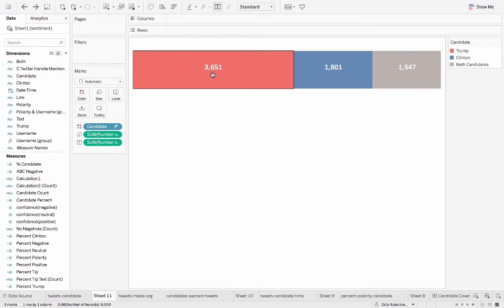So we can see that there were 3,651 tweets total about Donald Trump, 1,801 about Hillary Clinton, and 1,587 about both of them together. So this gives us an idea of the distribution of mentions per candidate. Then we're going to go down to a slightly more granular level and look at this distribution by media outlet.